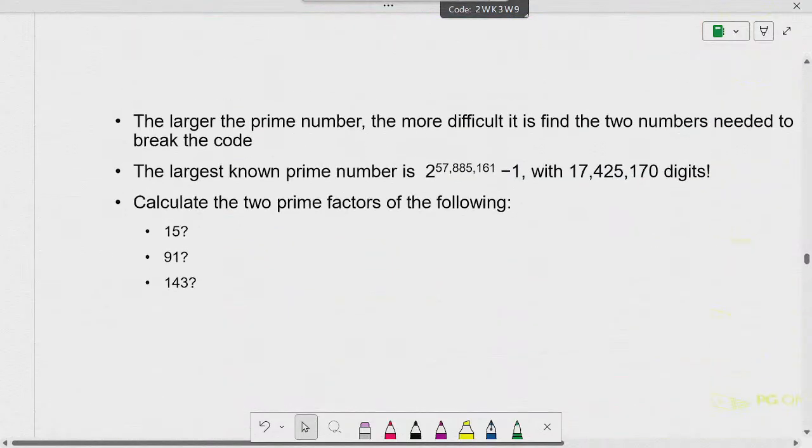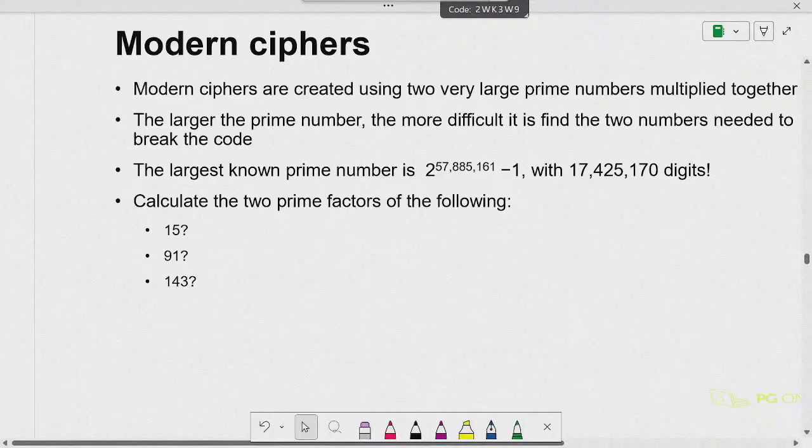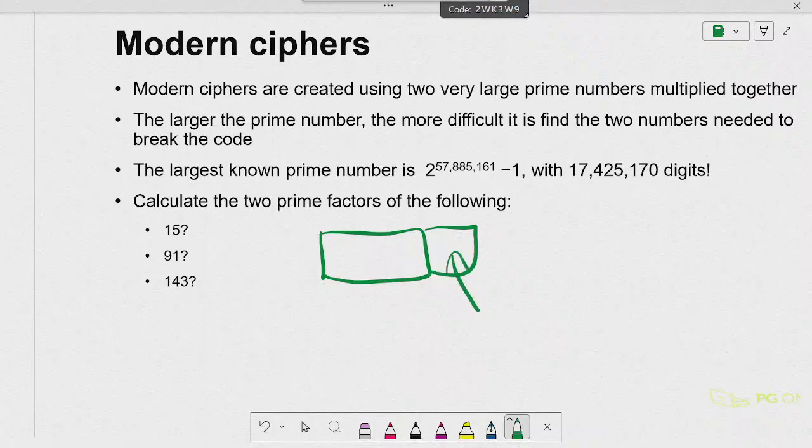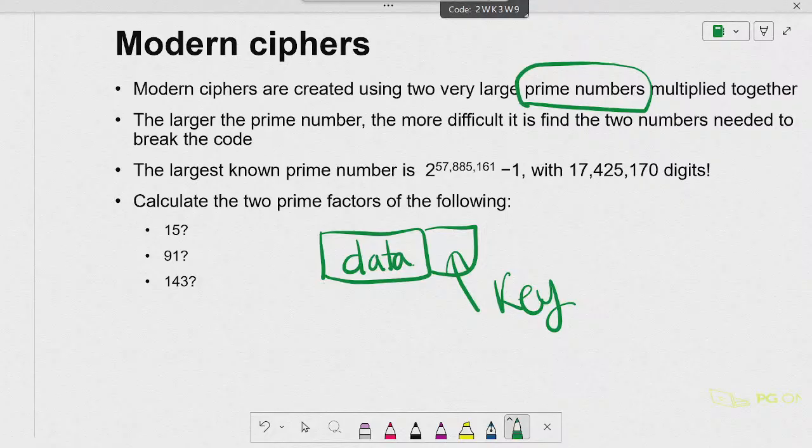So today, when they send you the data, we can also have a decrypting key. But how does the key work today? This is what we have: we have our data, right? And the key is usually, they use prime numbers. They use some math, okay?